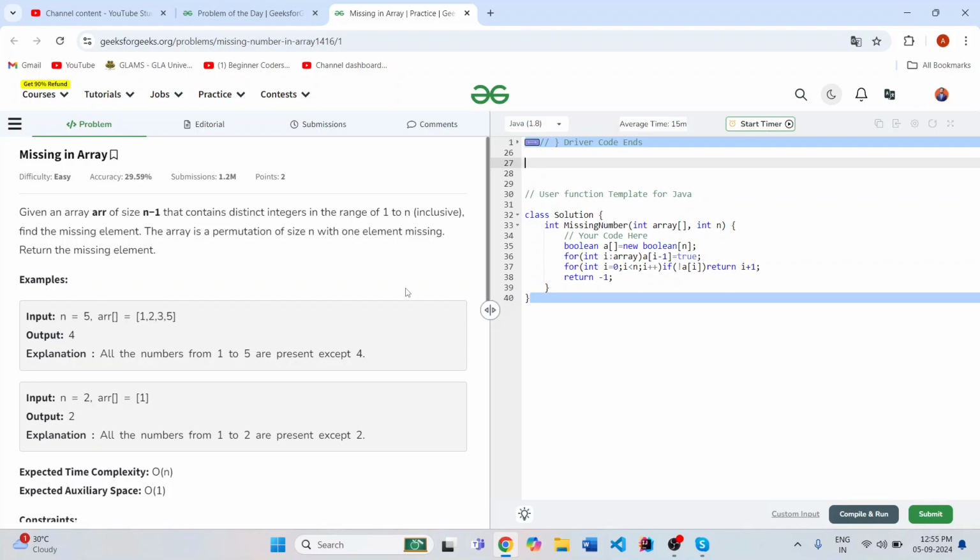So GFG problem of the day today is missing number in an array. We are given an array ARR of size n minus 1 that contains distinct integers in the range 0 to n inclusive. We have to find the missing element. The array is a permutation of size n with one missing element. We have to return the missing element. So this is the question that we have to do. This is an easy question.